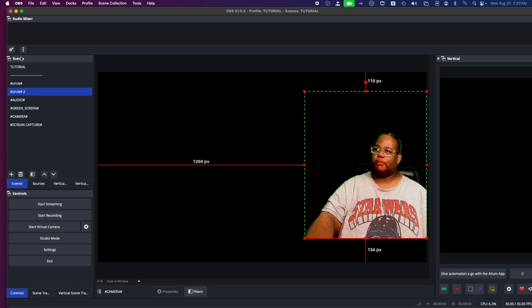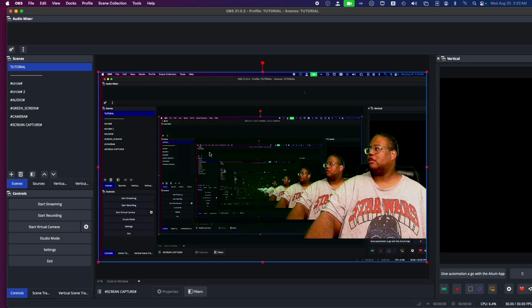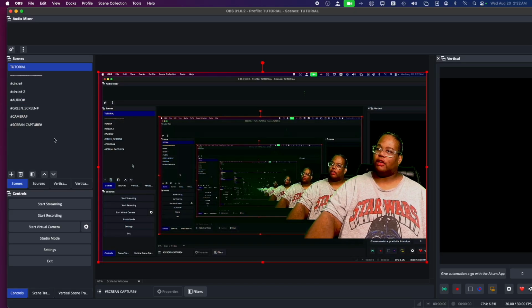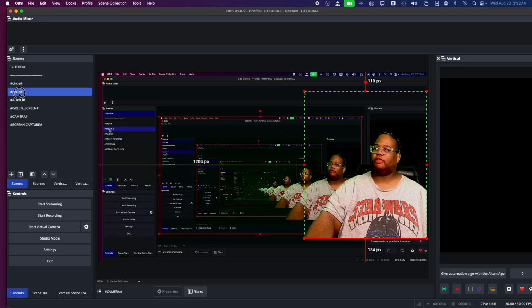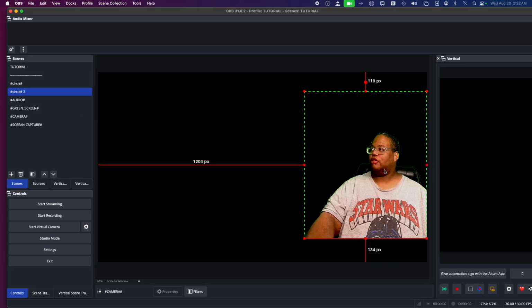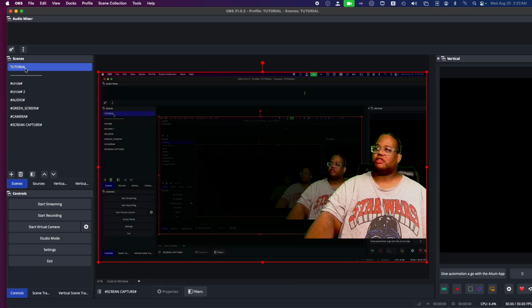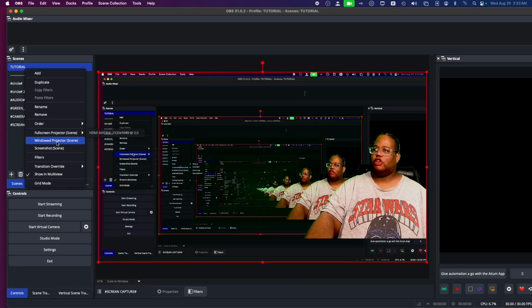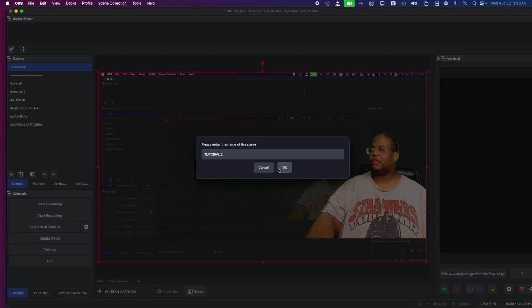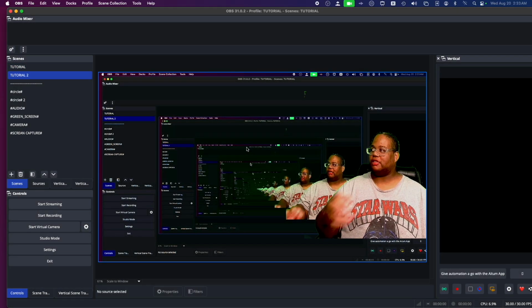And so if we go back to tutorial, it looks like that. So now, let's just say you want it like this on one scene. You just take this, for example, you can press duplicate, but you want to name it something. So you have this like this.